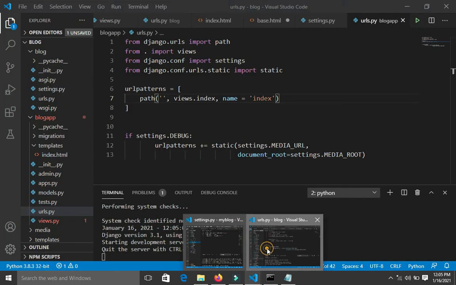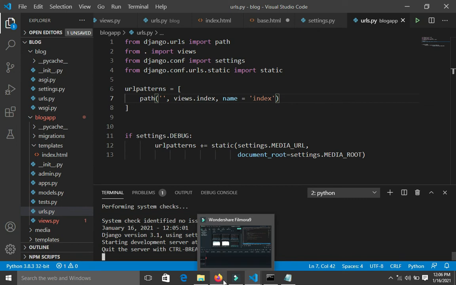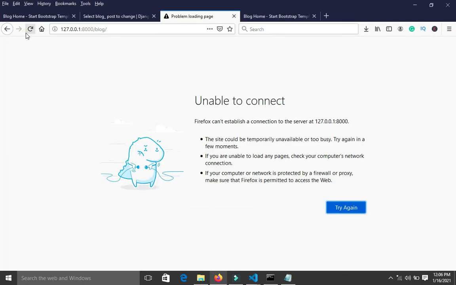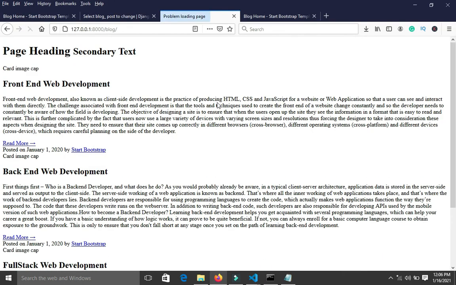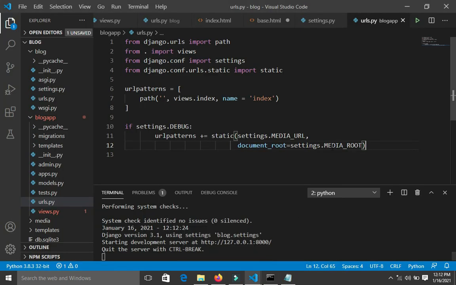Oh, so it's coming up. The browser is reloading. So it's done loading. So let's refresh the page. Oh, our image is still not showing. So what could be the problem? The image is not showing. There's an error somewhere. So let's go down to our VS Code and see what the error might be.